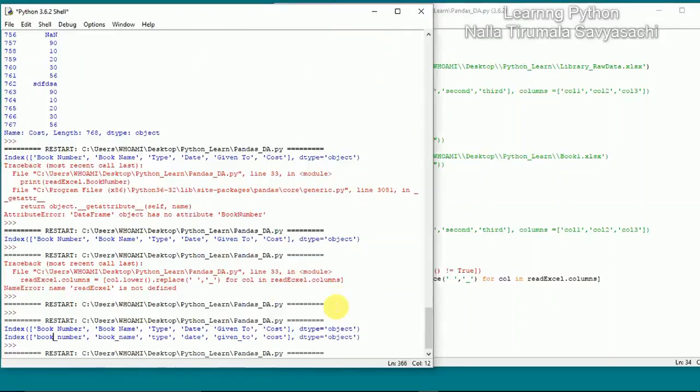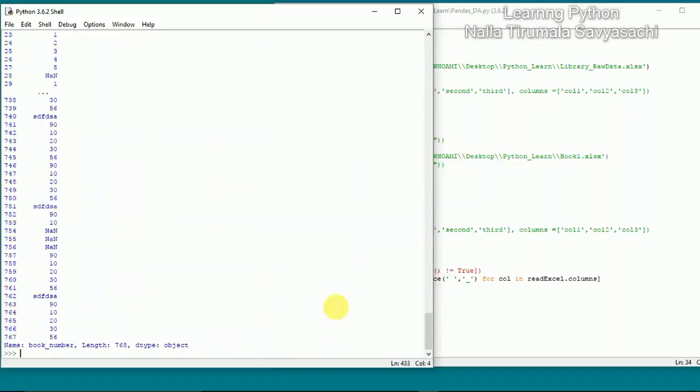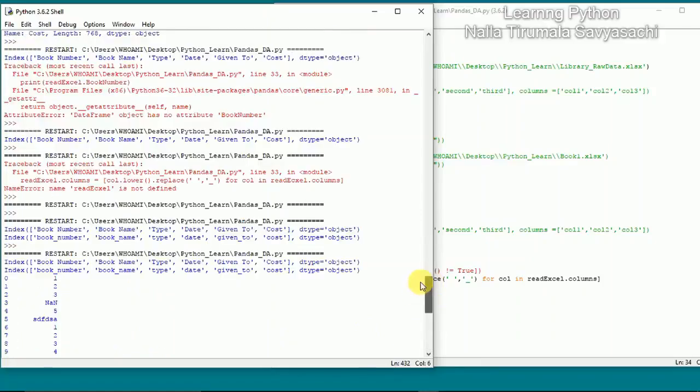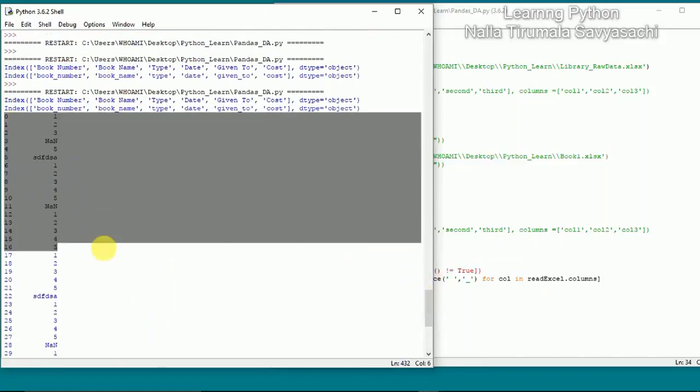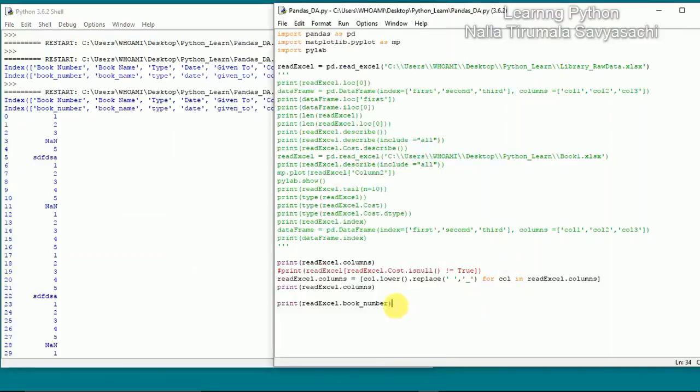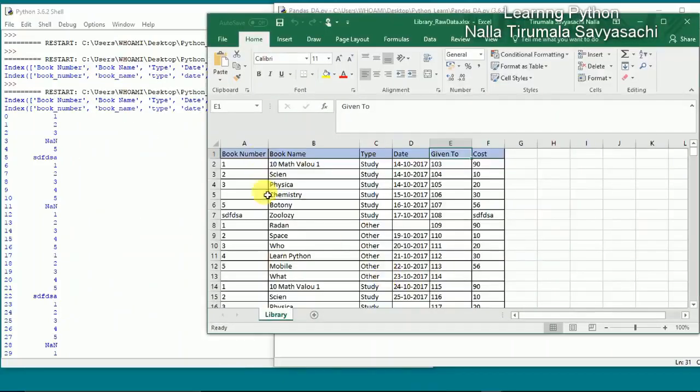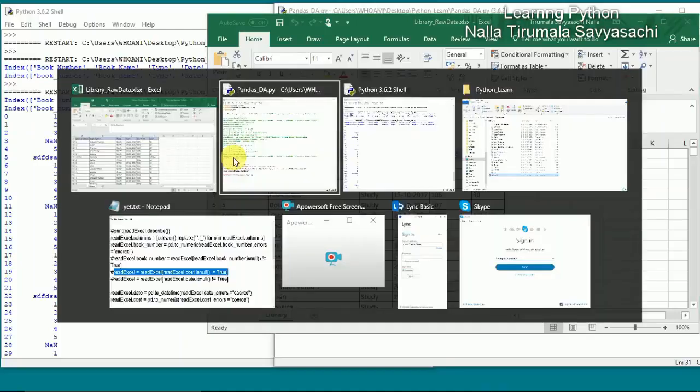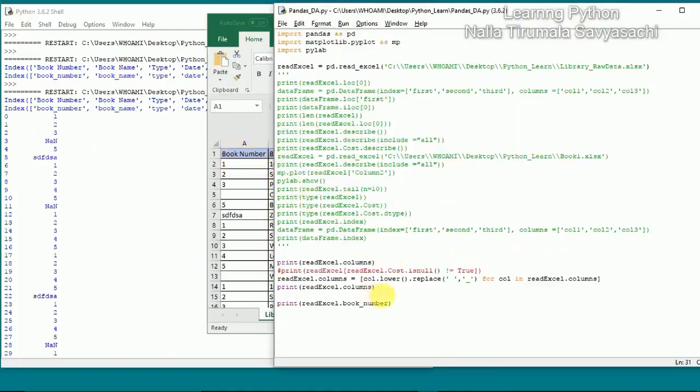Now if you run, we should not get any error, it should execute properly. So now it got executed, right? Book number got executed, so we got all the book number values. So what we have done is, to fine tune our raw data, first we should access our columns. To do that, wherever space is there, I changed it to book underscore number, and now I am able to access it with that underscore changed column name.